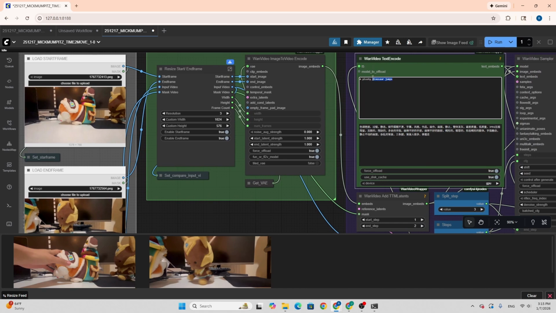For the prompt, keep it simple. Since we are using a control video, you don't need a novel. Just use simple words to describe the motion, like a plush running.